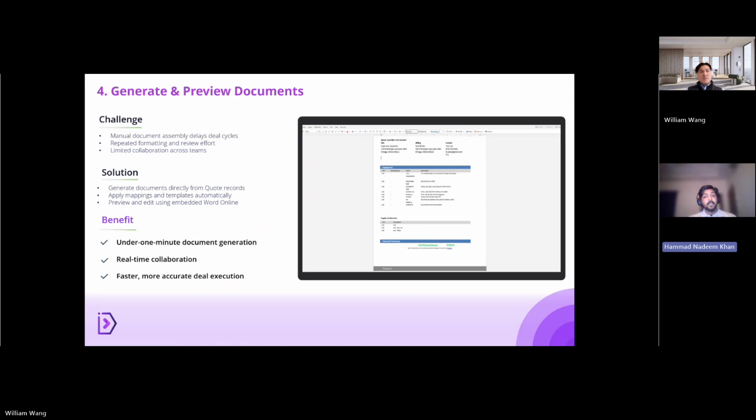And then the final step is generating and previewing documents. And this is where everything comes together. Traditionally, document assembly is manual, which delays deal cycles, requires repeated formatting, and limits collaboration across teams.